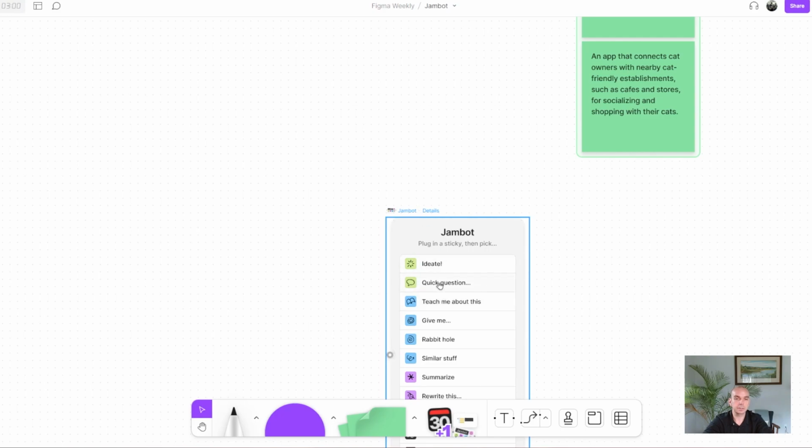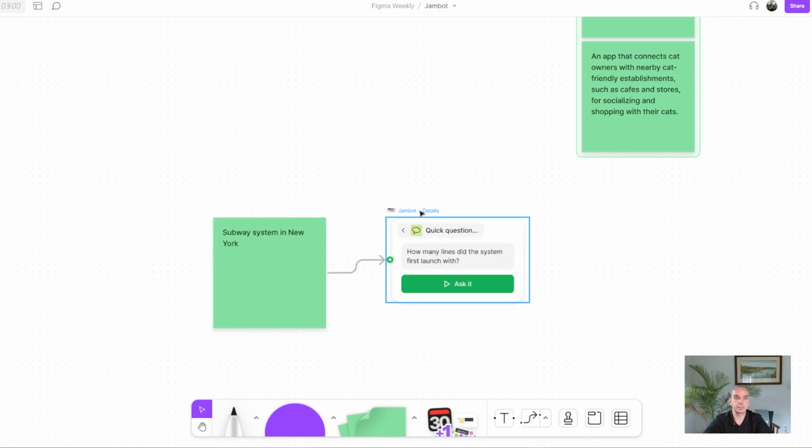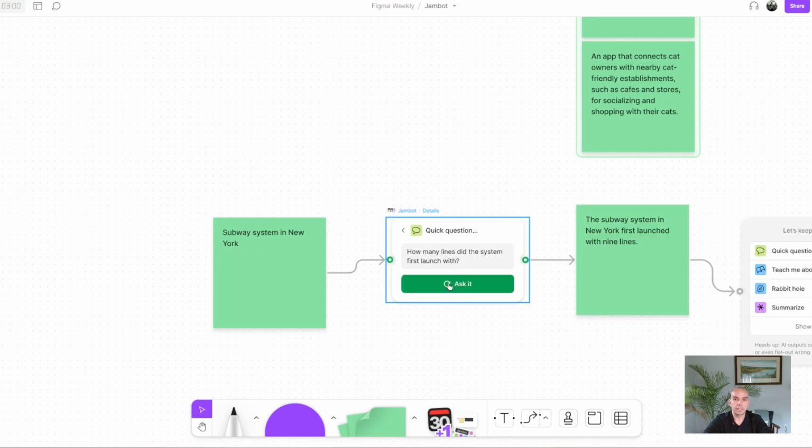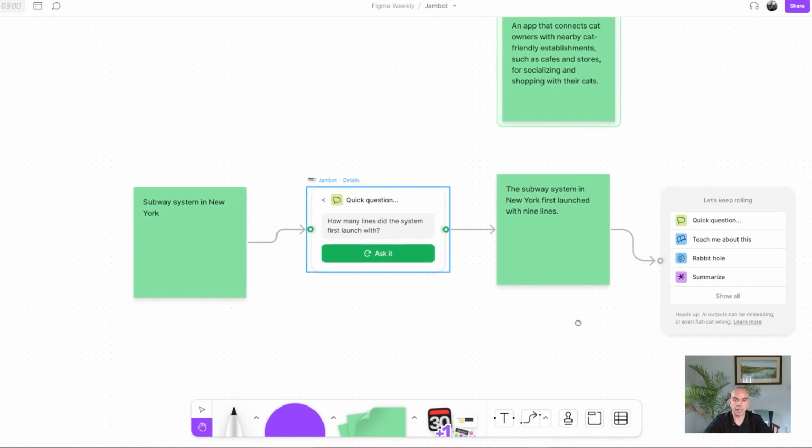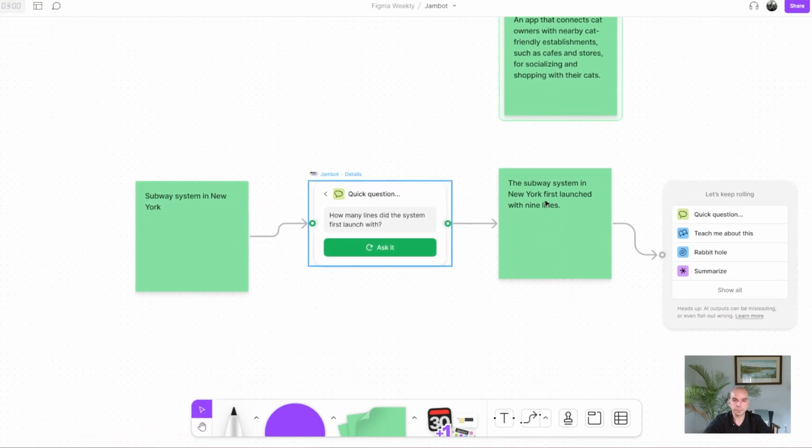Quick question is probably what you're most familiar with in terms of what ChatGPT can do. So in this case, you can enter your subject, which is a subway system in New York, and you can ask a question about the subject. How many lines did it start with? And it will spit you out an answer similar to how most people interact with ChatGPT. In this case, it was 9.